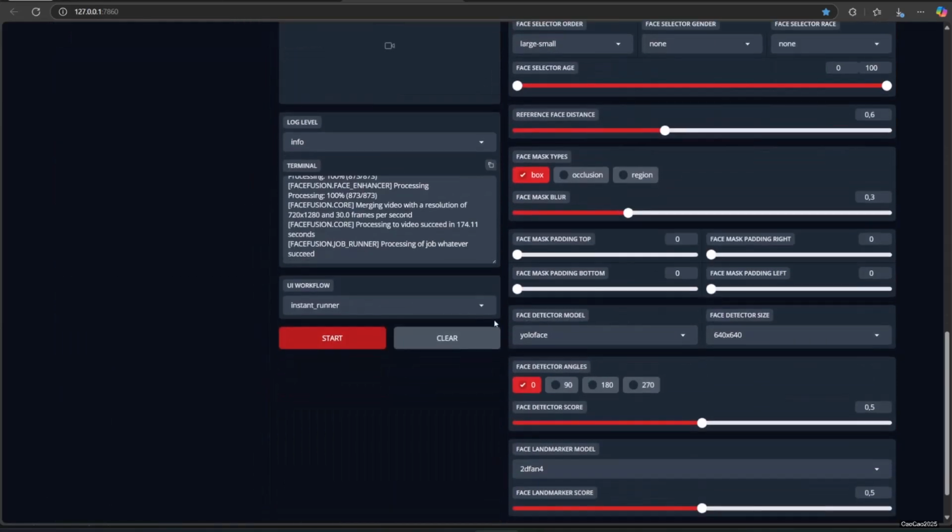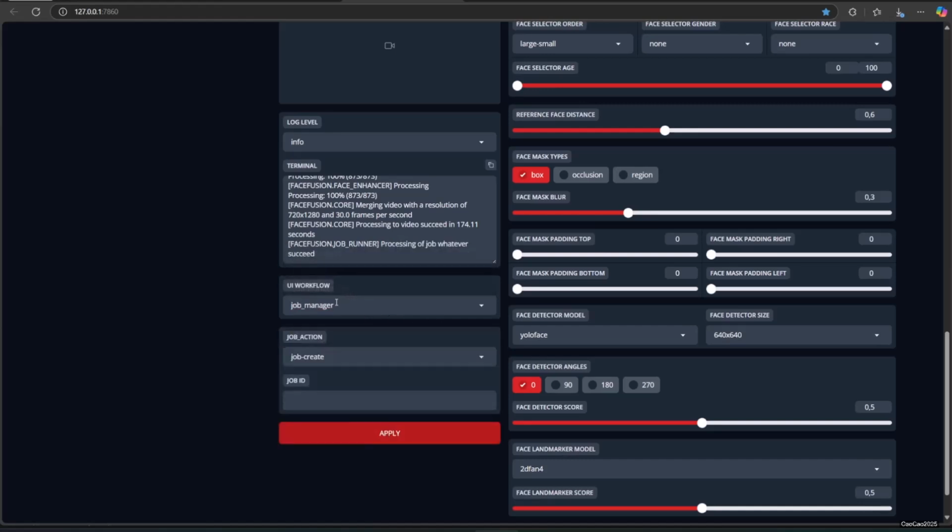When you think it is okay, go to UI workflow. Select Job Manager instead of Instant Runner. In Job Action, select Job Create. Name the job whatever you like. In this case, I named it whatever Wang. Click Apply. Now the job is created.